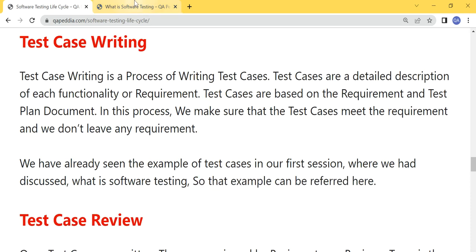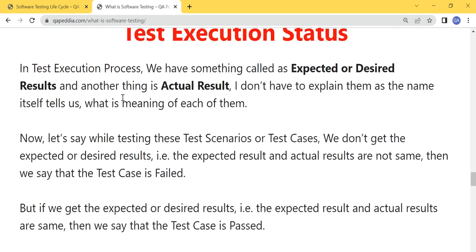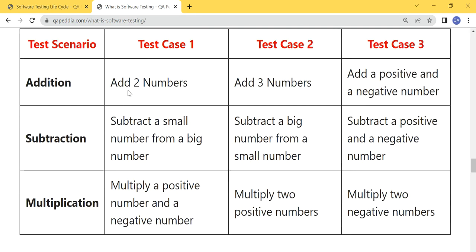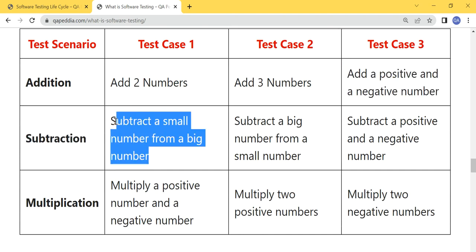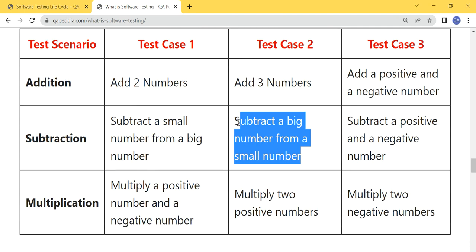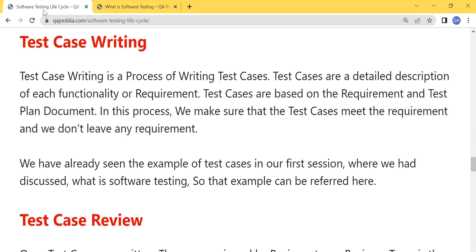So we can see that example here. You can see that this is a blog, what is software testing, and in this blog we can see that we have some test cases. Like if suppose we want to see addition functionality, for addition functionality we have written three test cases: add two numbers, add three numbers, add a positive and a negative number. The same way for subtraction also we have written some test cases. So like this, for each and every functionality we write some number of test cases.